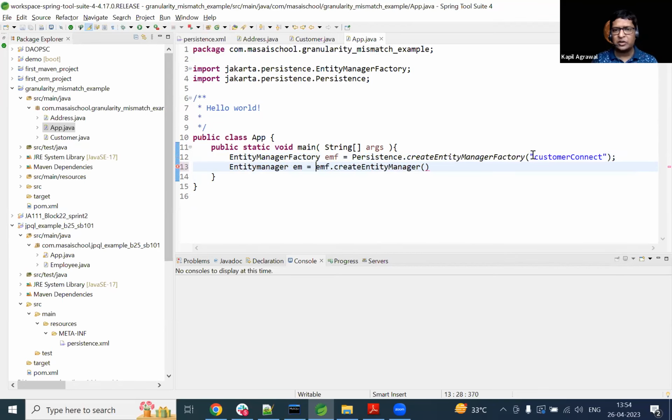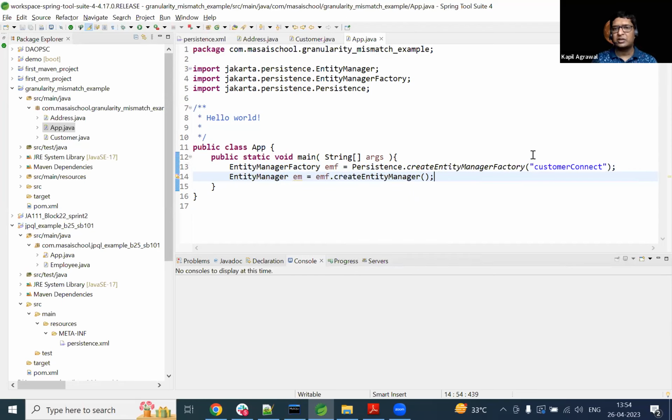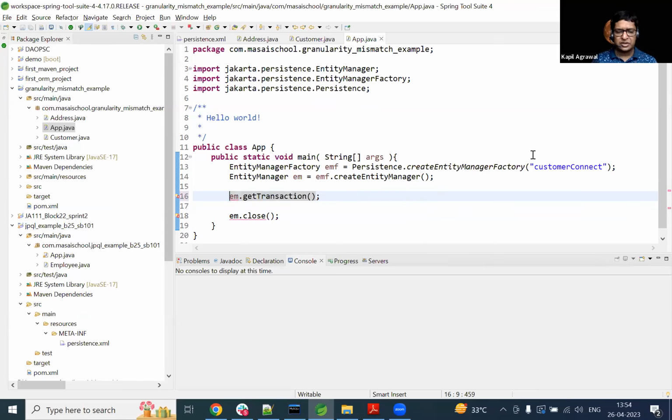So we are writing EntityManager em equal to, then the point that we are writing is em dot create entity manager. Finally, it comes to em dot close also. And definitely I have to begin the transaction also. I have to get the transaction also.